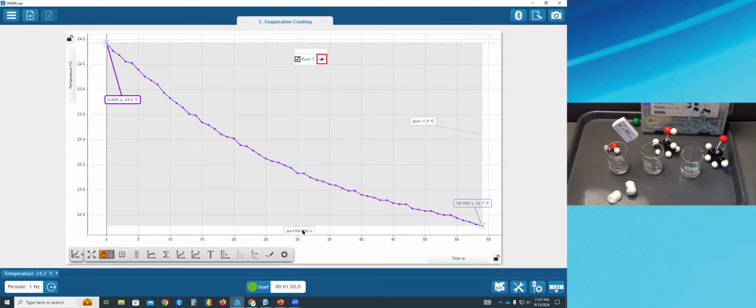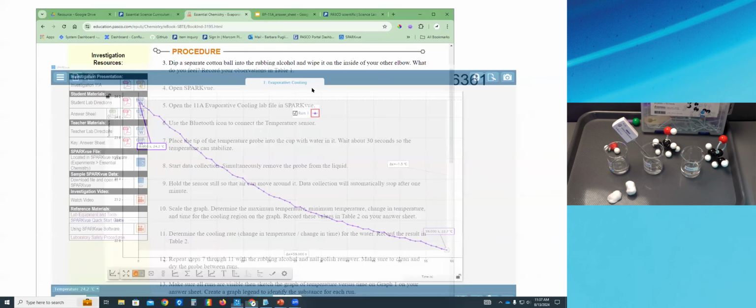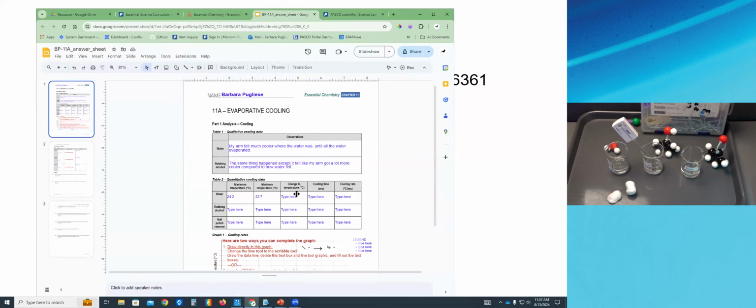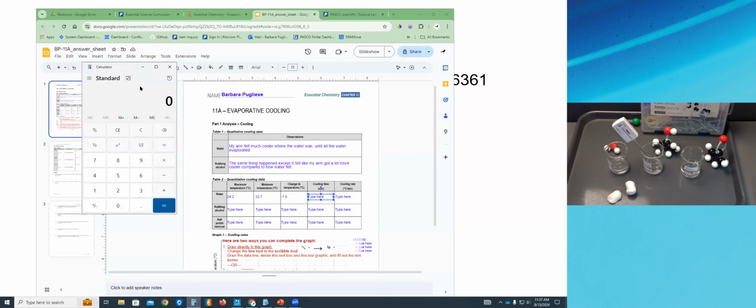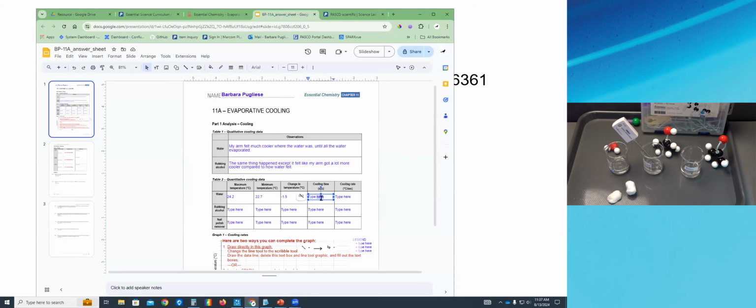And the change in time was 59 seconds. So it was a little bit less than 1 minute, but that's not a problem. So I have a negative 1.5 degrees C change in temperature. So that's what I put here, negative 1.5. And the cooling time, it says to take your change in temperature over the cooling time. So that would be 1.5 degrees Celsius negative. Divide that by 59 seconds. And that is negative 0.025.